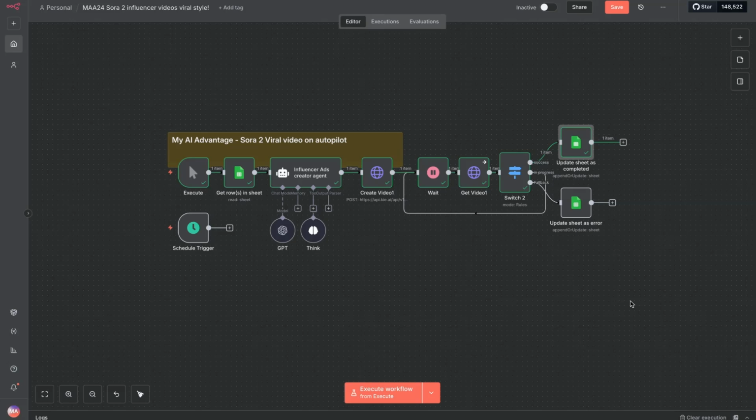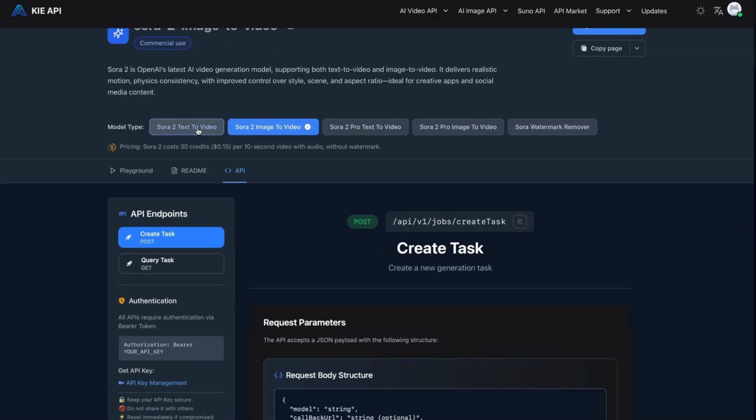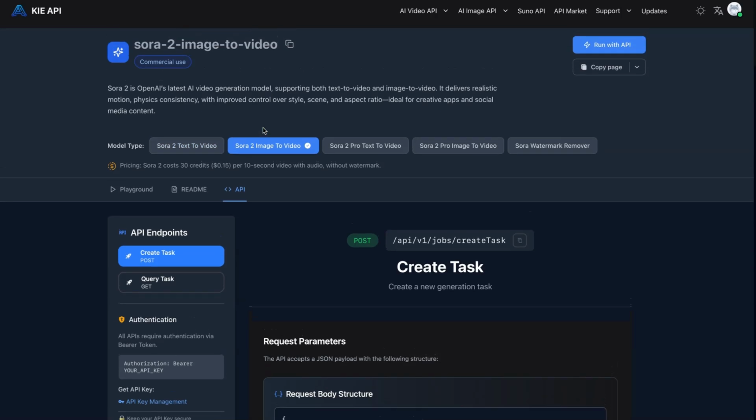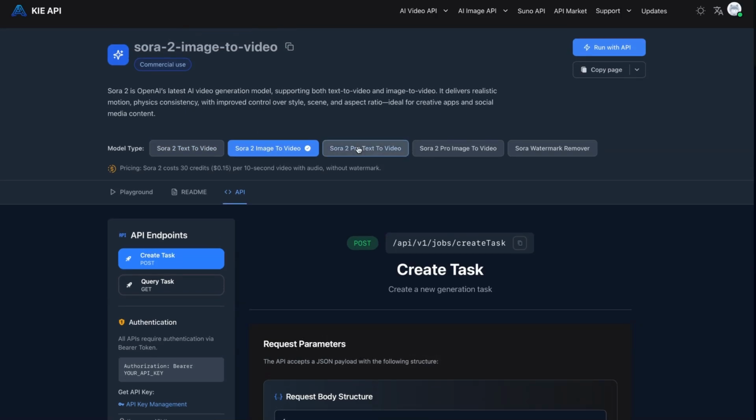You could make some changes to this to get the videos that you wanted to output, changing that prompt that's inside the agent there. And you could also expand on this workflow. You could perhaps have this on Telegram. You could be putting images within the sheet and changing the model that the HTTP request goes to. So if you have a look on Kie.ai's documentation, we've got text to video and image to video. We could also put some reference images in there if you wanted to do something with that.